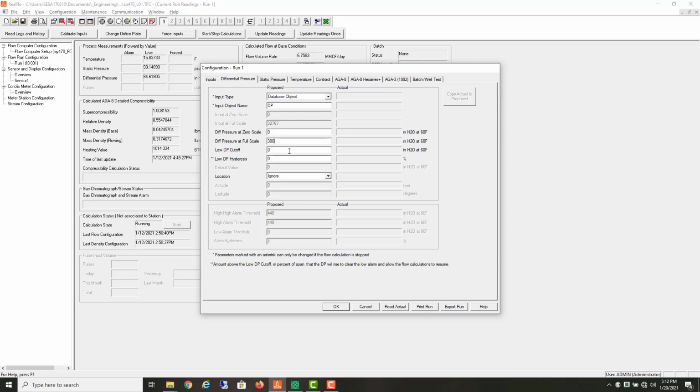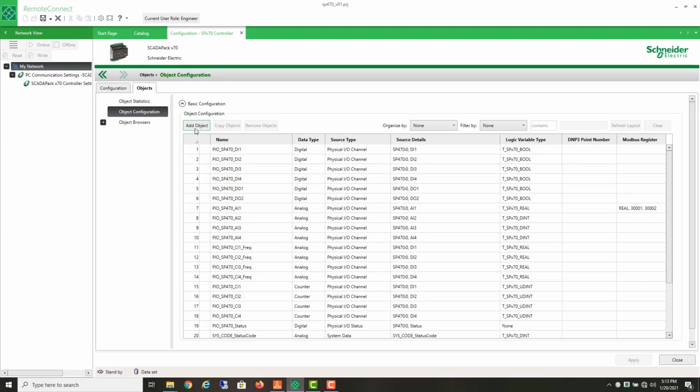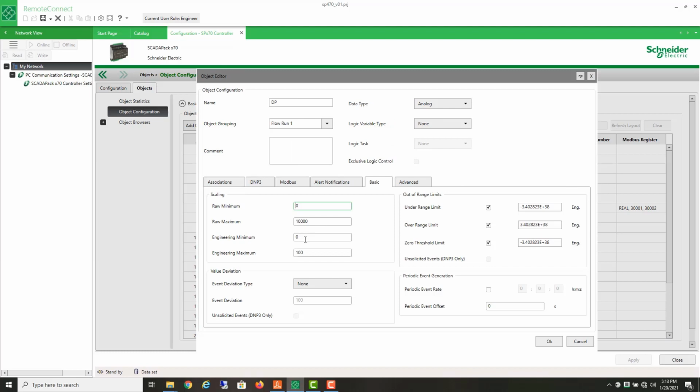So before I move on to the next, let's create that same object in Remote Connect now. Add object, DP, and I'm going to put it in a convenient object group, flow run 1, and we'll see where that applies later. The only other thing I want to do is give it basic scaling for the range of 0 to 300 inches of water. So these do have to agree between Realflo and the object definition so that their engineering values are in the same range.